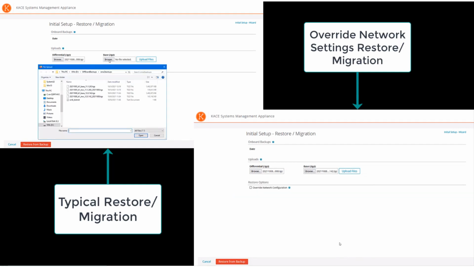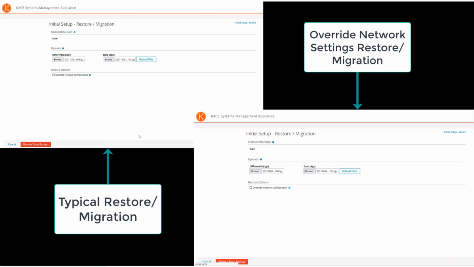The very first thing you will need to do is upload the backup files. Make sure to correctly select the differential backup and base backup files using the Browse button in the respective boxes. As a reminder, the differential backup has INCR in the file name and the base backup has base in the name. Click the Upload Files button when both files have been selected.